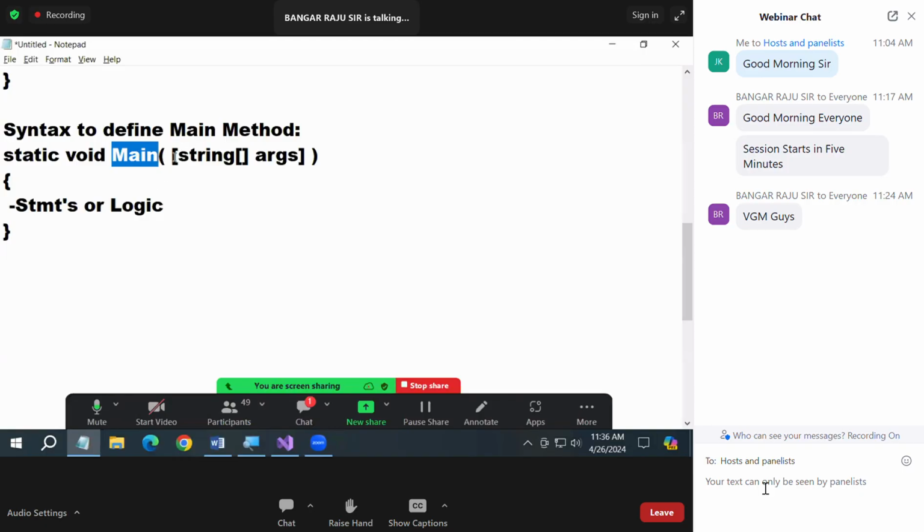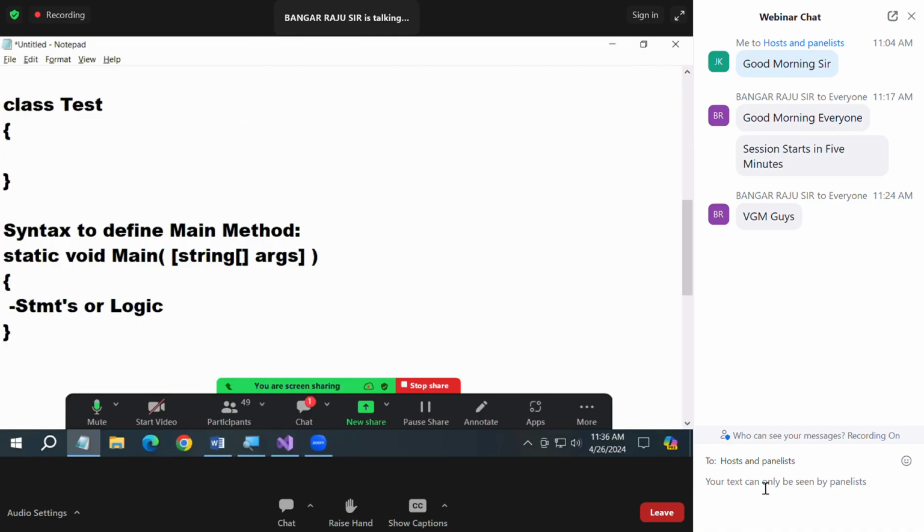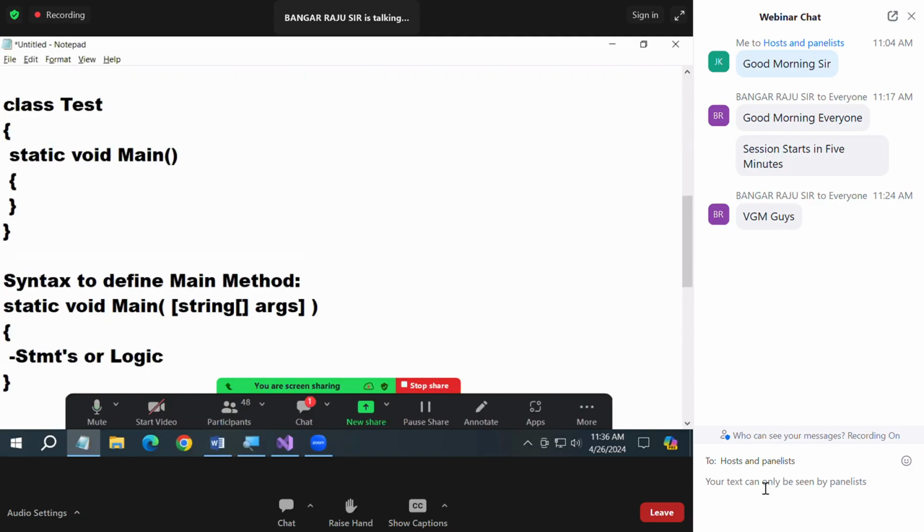Next, if required, you can pass parameters. We'll talk about it when the time comes, ignore it for the time being. Next, your statement. Inside this class, can I write a main method like this? Static, void, main. That's it, that is a simple program now. Class, test, static, void, main. Inside of the main, write whatever you want now.